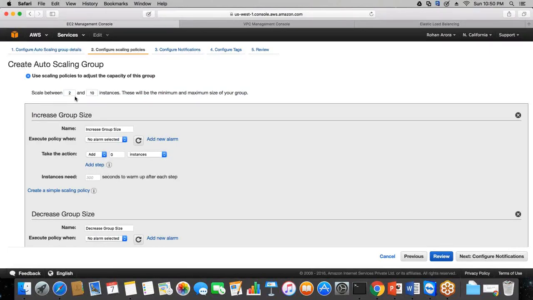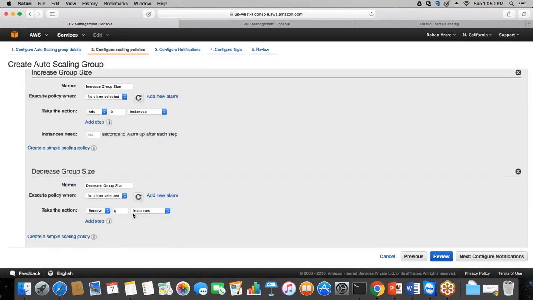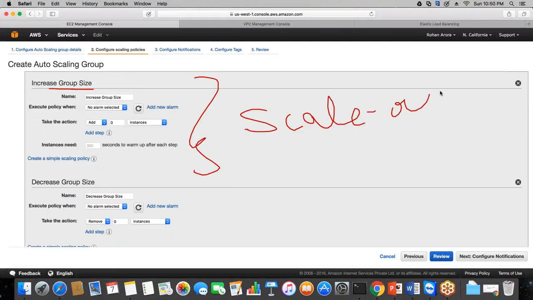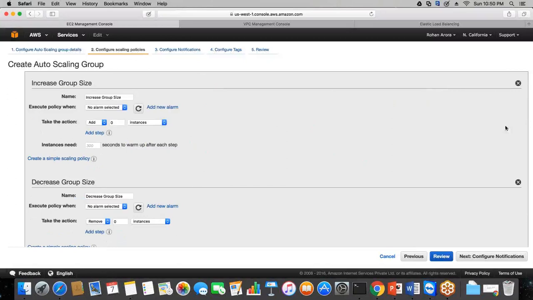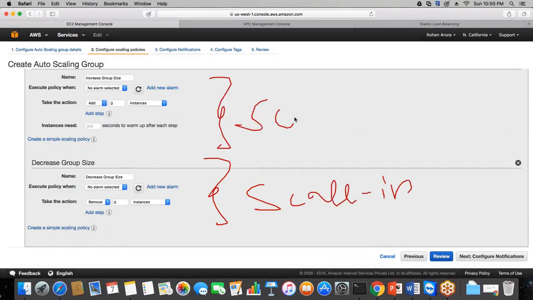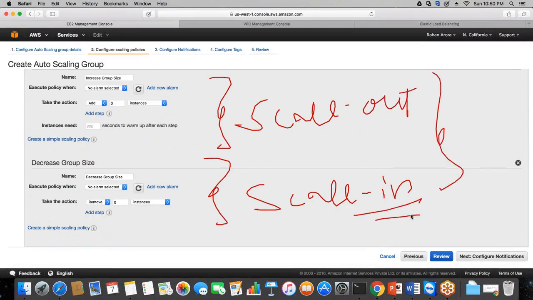Right? Now, what I will do is configure the scale out and scale in policies. On the top, you can see increase the group size. This section is for the scale out event. And down below, if I scroll down, this section is for the scale in. So I define 2 policies, a scale out policy and a scale in policy, for this auto scaling group. These are the 2 policies that I have to define.